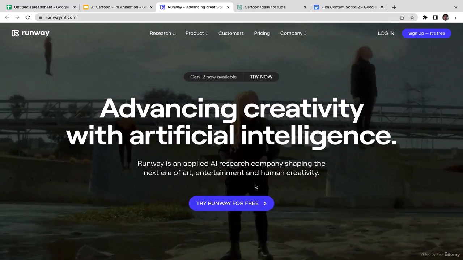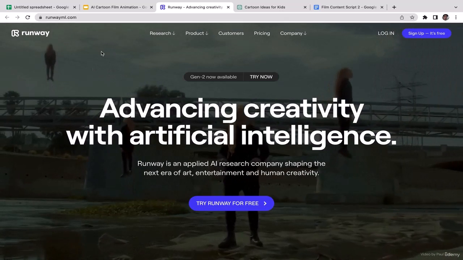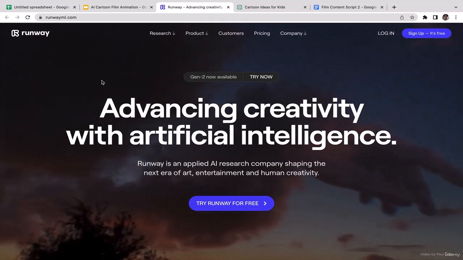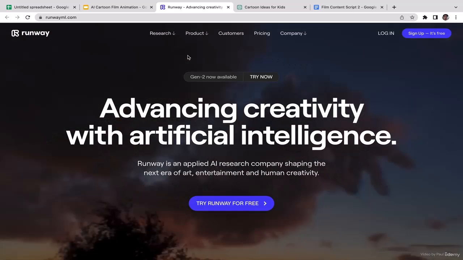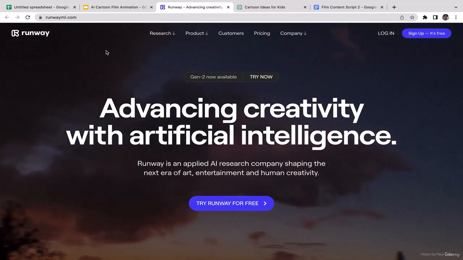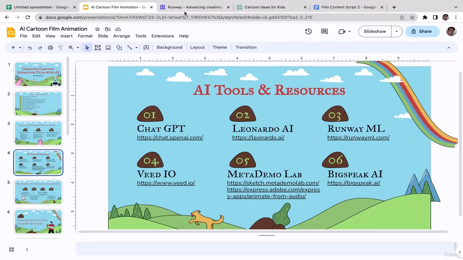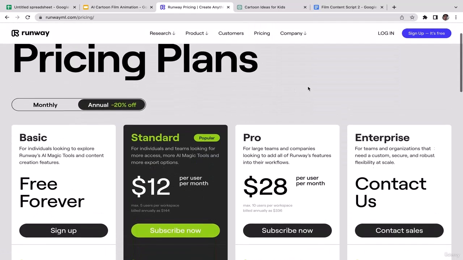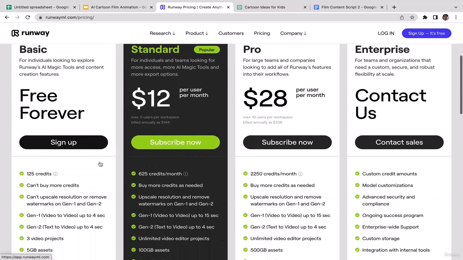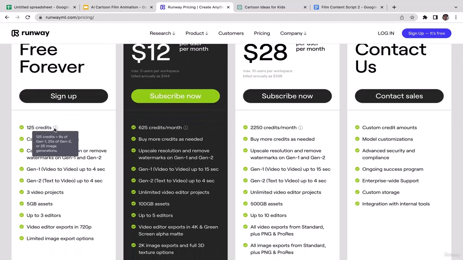In this video, we're going to learn how to utilize the second text-to-image generator tool to generate the images of our characters and also our scenes. It's called Runway ML. If you want to get here, just go to slide 4 and click on link number 3, and it will take you here. Don't worry, it's going to be free. As you can see in the pricing section, Runway offers a basic free-forever version. Obviously, you only get 125 credits.